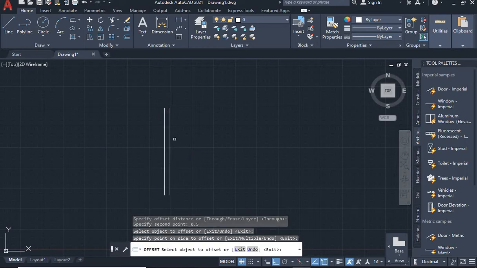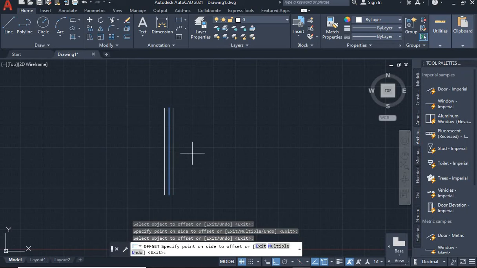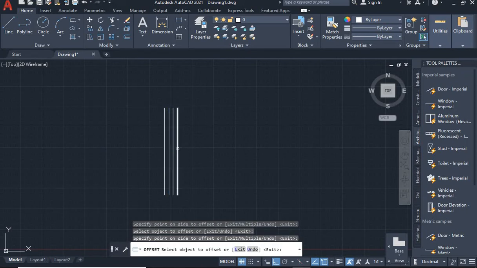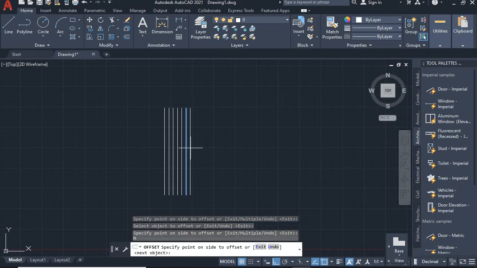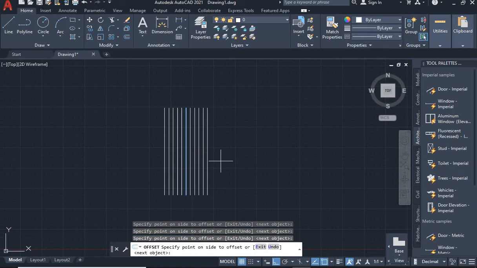If I need one more, again I can click here and then I can move forward like this. If I don't want to click the previous or the reference object every time, just select this, click on multiple and keep clicking forward. So this is how offset works.